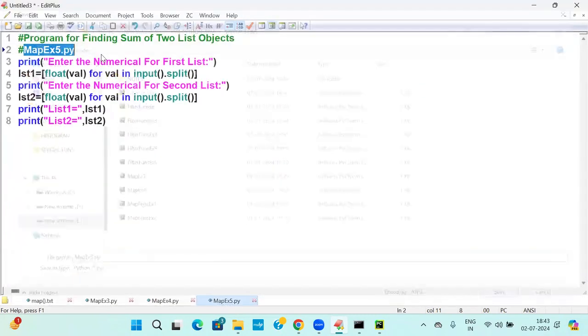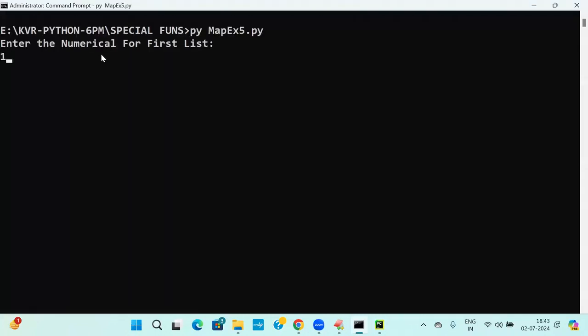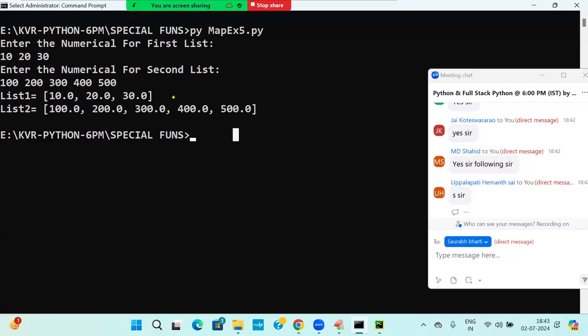Go to the place. Here you go to that. Try to say 10, 20, 30, 100, 200, 300, 400, 500. Is it having unequal length or not? For making it equal, I have to write 0 and 0, so that they will be equal. For that, what is the logic?